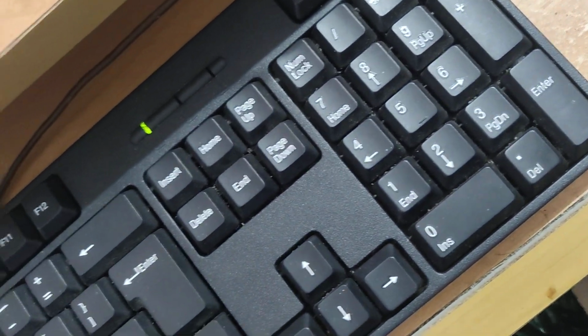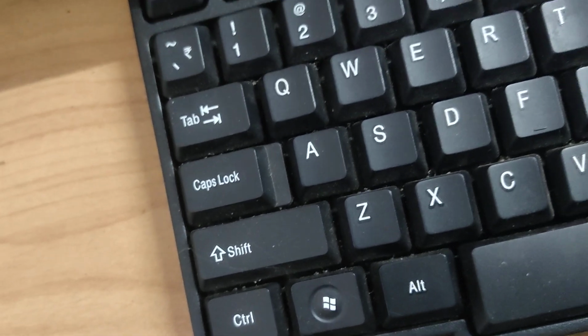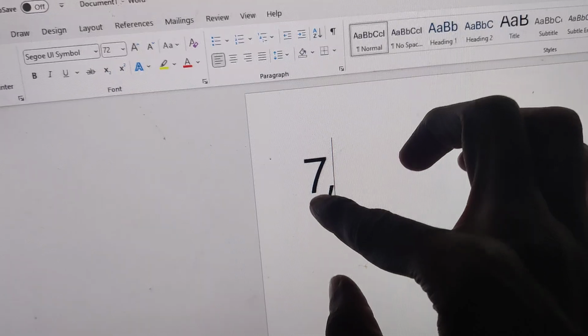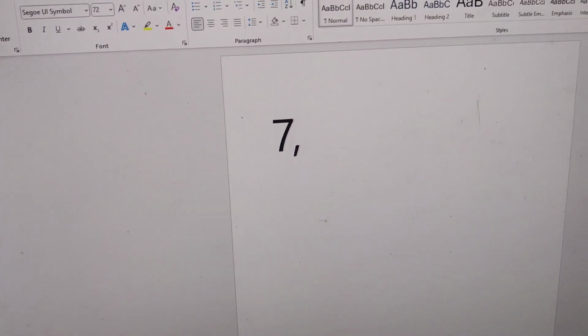127240. After typing 127240, you can release your finger from this alt key. Then you can see that number 7 with the comma we are created using this shortcut method.